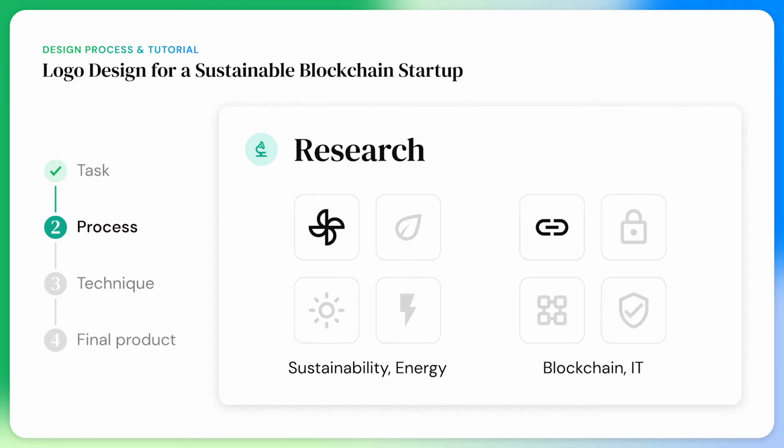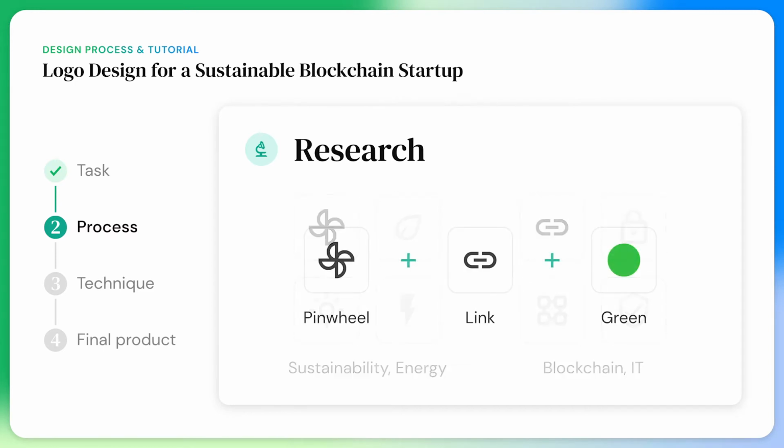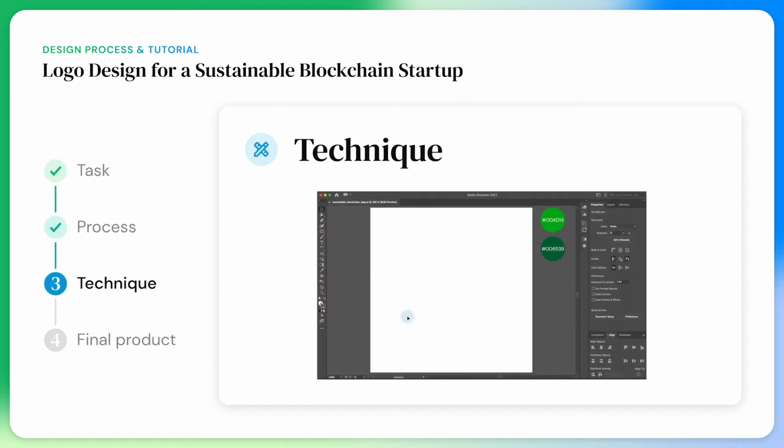One of the ideas I got was to take the pinwheel icon and the link icon and combine them to create a new abstract form. Together with the client, we decided to use the green color in the logo as it represented the idea of sustainability and clean energy the best. Now I will show you my design technique.